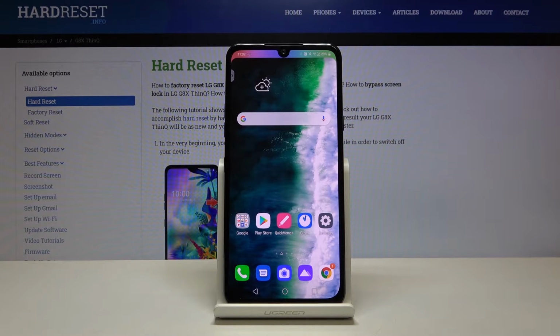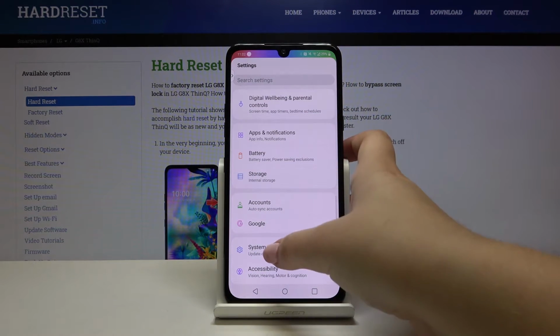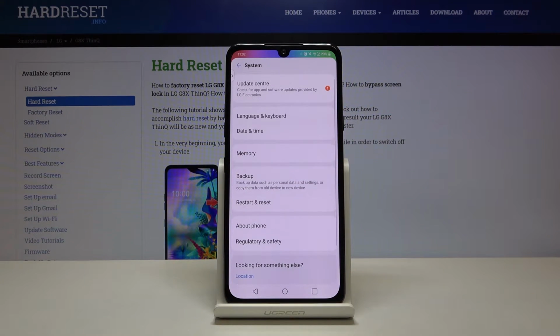Hi everyone, here we've got LG G8X ThinQ, and let me show you how to reset app preferences on this device. So first of all, let's get into the settings. Then let's scroll down to the very bottom and choose the system. And here we've got restart and reset, so let's tap on it.